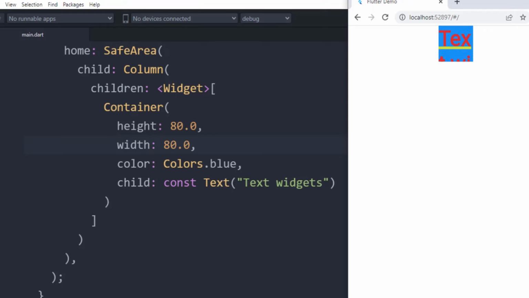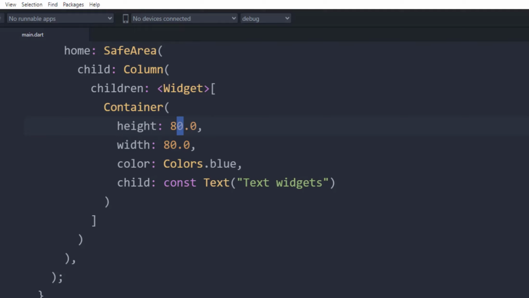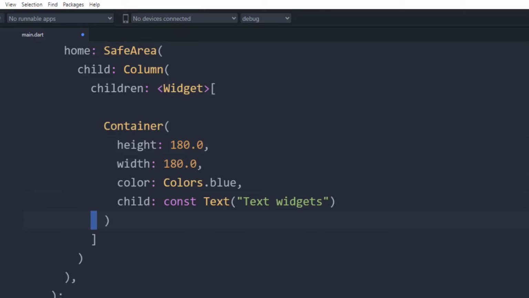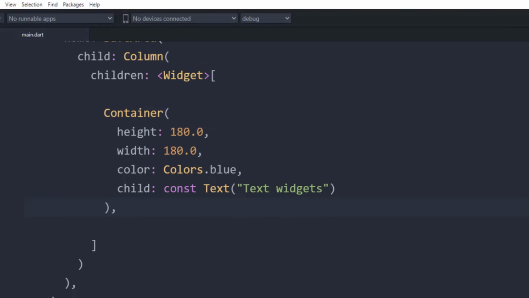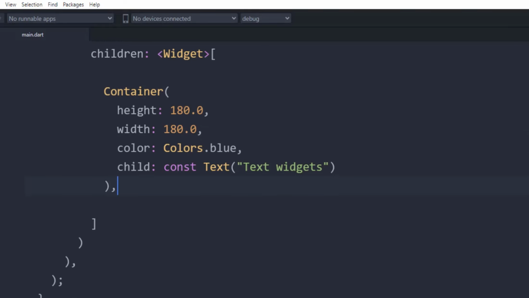So we get that text rendered inside that container. Let me space this container out. I'm just going to give it a height of 180. And remember, we are inside a column widget, which means we can add as many widgets as we want, because it's just like a stack of widgets, but displays them vertically, which is very nice for us.